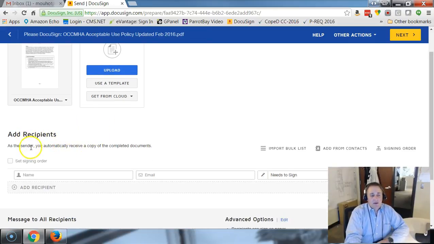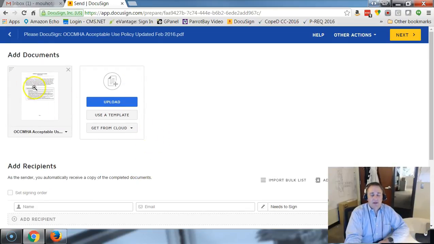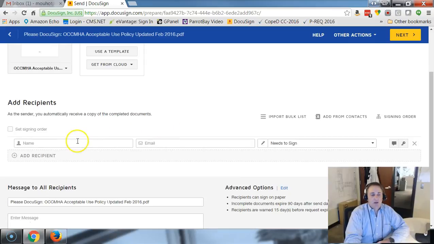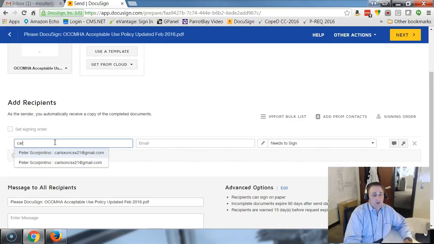So the next part is who is going to sign the document. Now I'm the sender of the document, I'm the originator of it, so I'm automatically going to get a copy of it when it's completed. And I can choose to sign that or not, depends on the business case. But in this case, this is the acceptable use policy, so I'm just going to send this out to a new user that's joined the company so that they can sign it, and then it's going to come back to me. So here's what I'm going to set up. So the first thing is I'm going to take my external user.